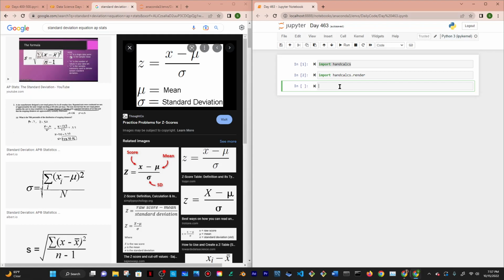So I'll do z, or actually let me do x, mu, I'm going to say u, and then o for sigma. And I'll put the z over here. Well, let me not do z because that's not a value yet. Let's say x is 20, the mean would be 25, and then the standard deviation would be 4.